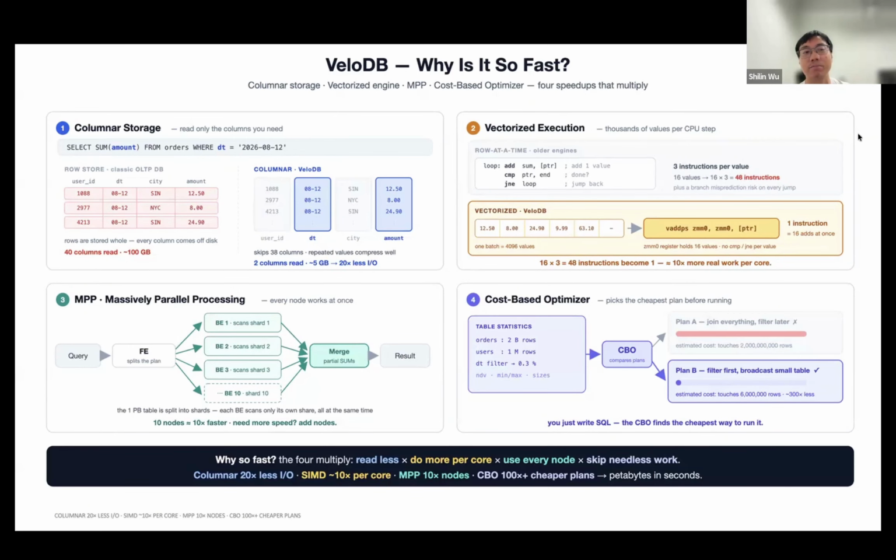Let's say you want to add all the amounts together. You have like 4,096 rows you need to add. Even if you write the same code, they will do a for loop on the many values. For each of them, they will check whether it's done or not. If it's not done, then add the sum, then jump. So this is roughly, let's say for 16 value adds, you will use 48 instructions because of the assembly.